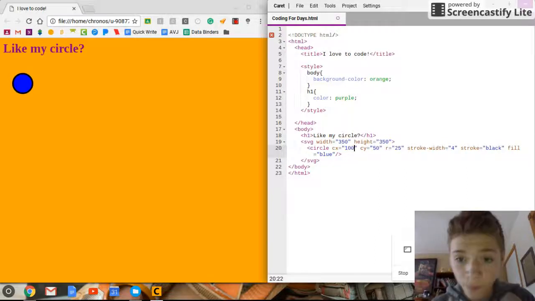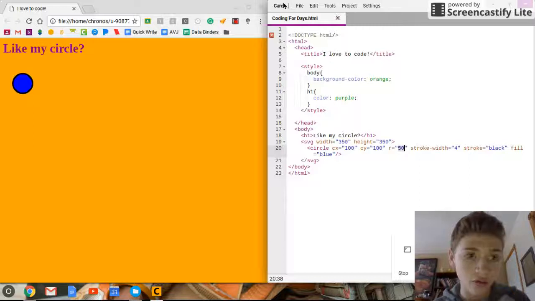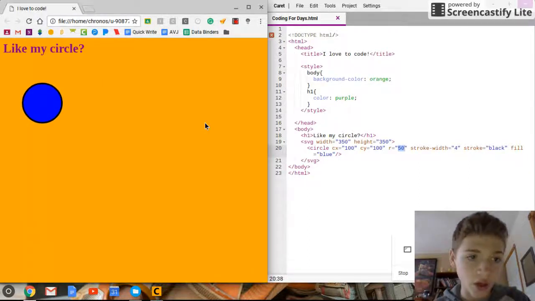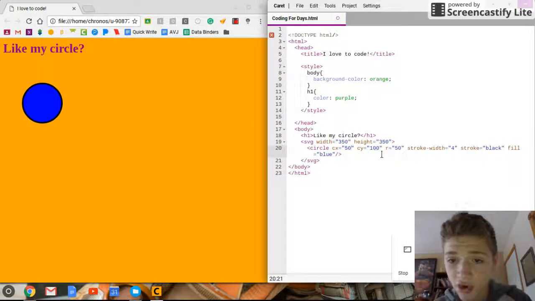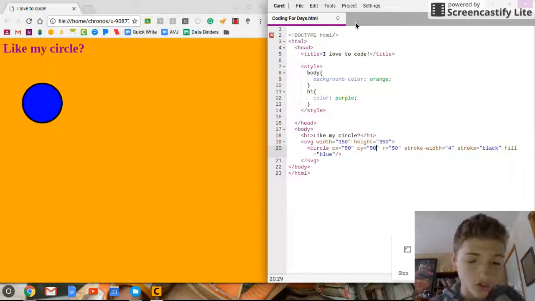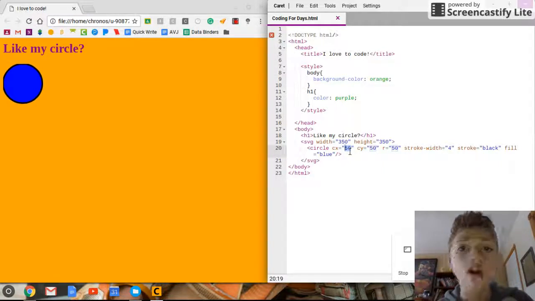So if we make these 100, 50, we can double the size of the circle. See that? But if we don't change these, I actually don't know, because I haven't played with all of these. I'm not exactly sure how the CX and CY come into play. Like I said, you guys should help me out on that, but if we double everything, I think that should double the size of the circle, keep everything proportional.